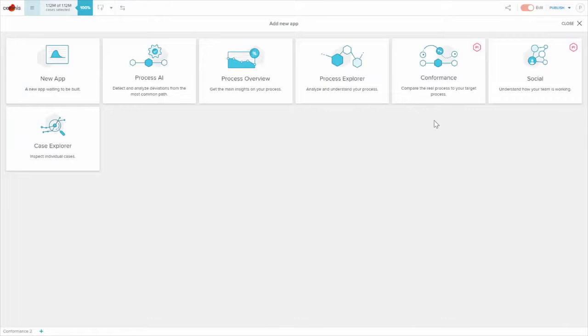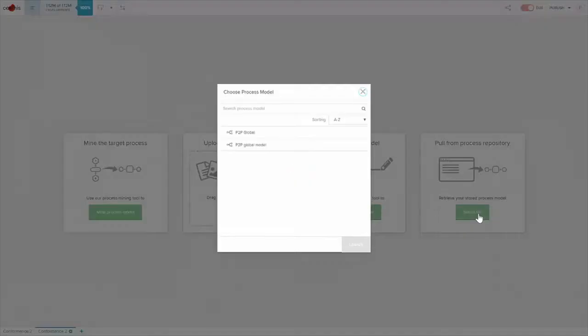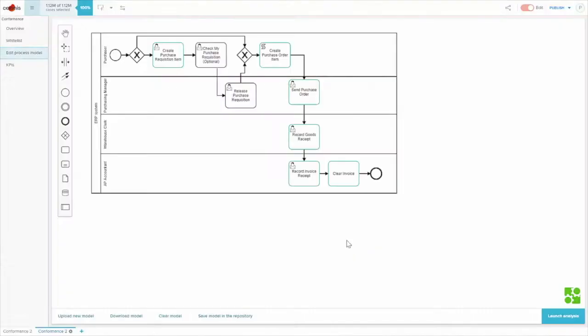When processes are documented in the process repository, they can be retrieved in the Celonis process analytics. After opening the analytics, I can add a new sheet and add the conformance checker. Users can see various options for defining the target model, such as mining capabilities and retrieving the models from the process repository. This shows the list of stored process models in the repository, and by selecting them, I receive the model in the conformance checker to be compared against the discovered model.